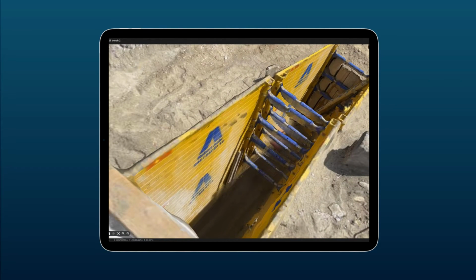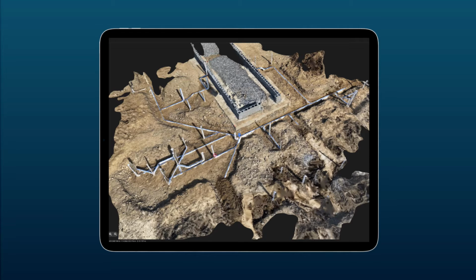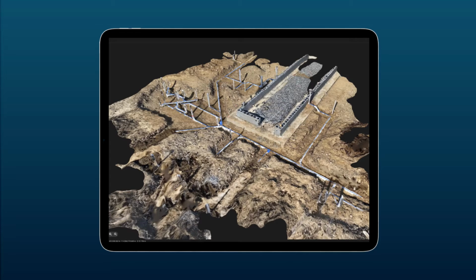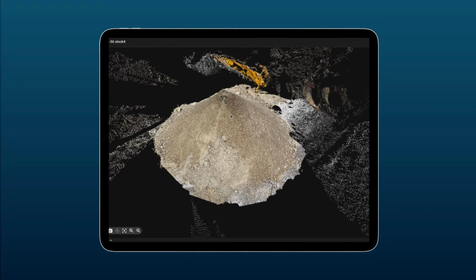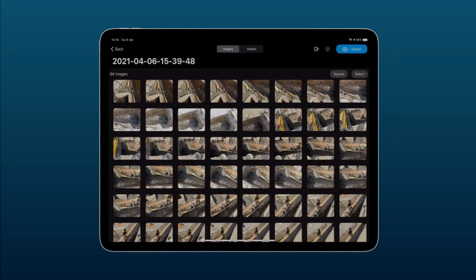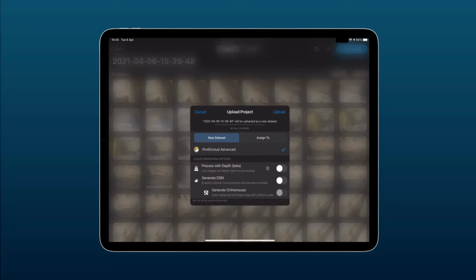There is more than one way to process a Pix4D Catch project. You can upload and process directly from Pix4D Catch with Pix4D Cloud and Pix4D Cloud Advanced, or process locally with Pix4D Mapper or Pix4D-Matic. Keep in mind you must use Pix4D-Matic to process projects locally with LiDAR data.